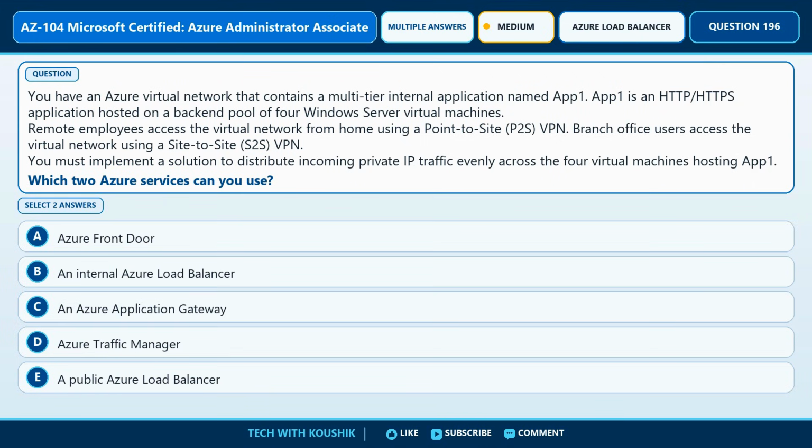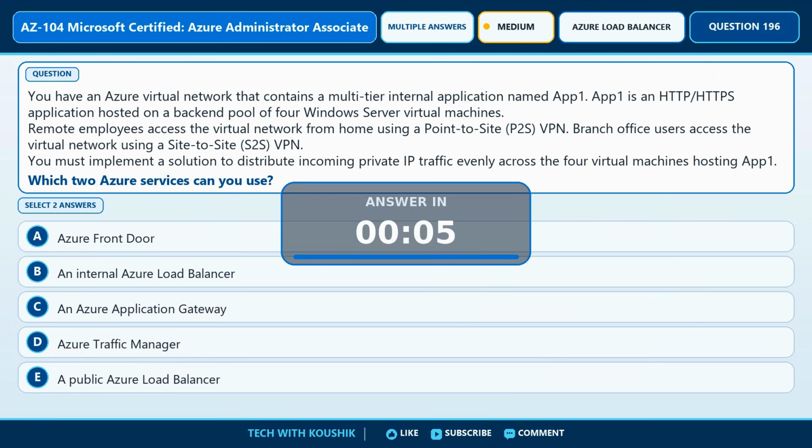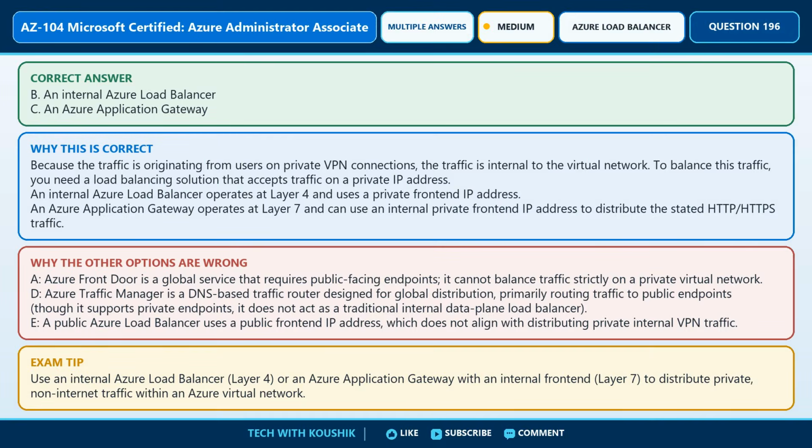Review the options. Option A, Azure Front Door. Option B, an internal Azure load balancer. Option C, an Azure Application Gateway. Option D, Azure Traffic Manager. Option E, a public Azure load balancer. The correct answers are option B, an internal Azure load balancer, and option C, an Azure Application Gateway.